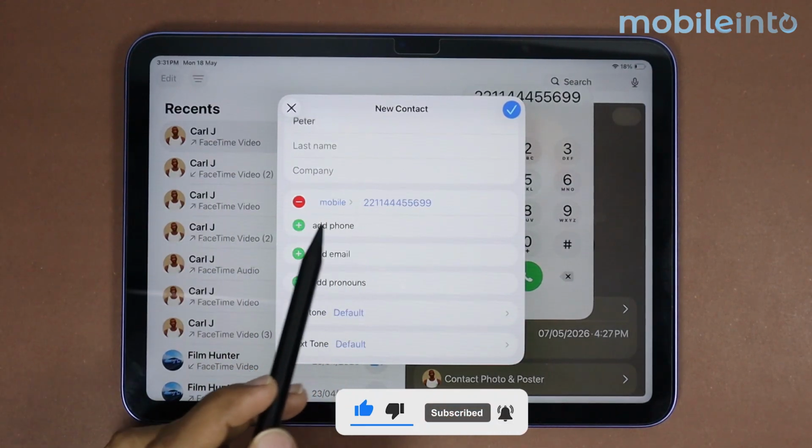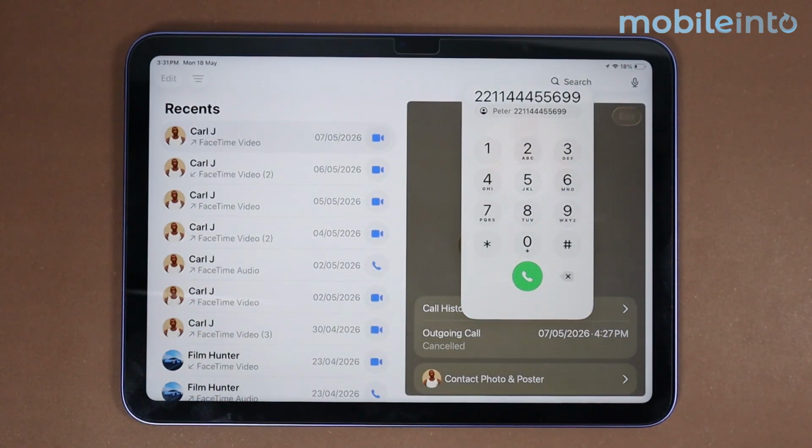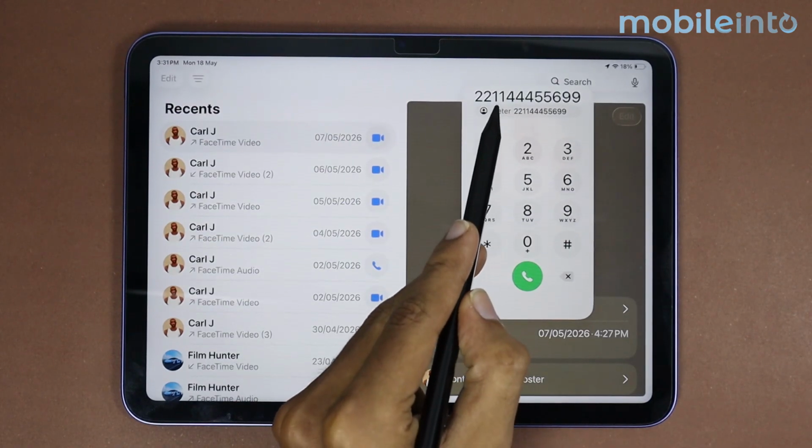And after you have entered all the details of the phone number, then just tap on done to save, just like that. And this is it.